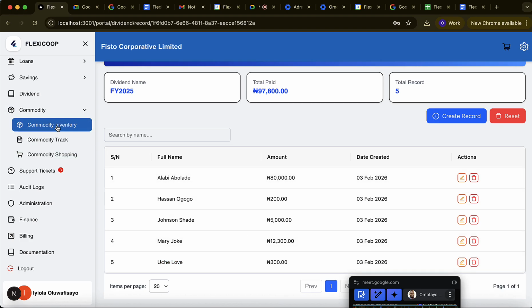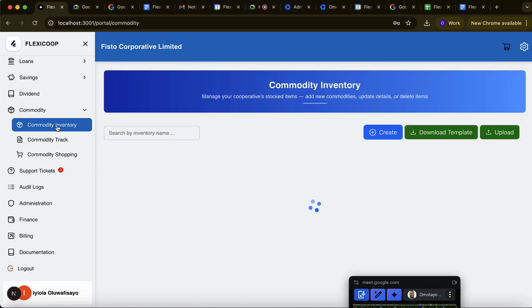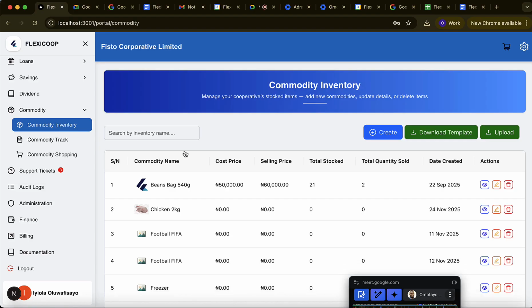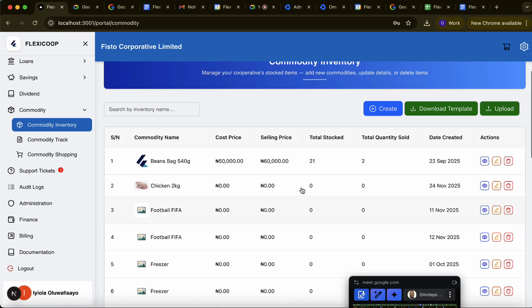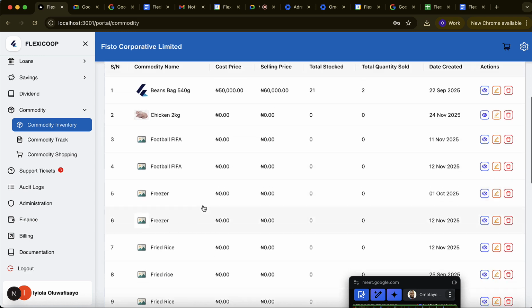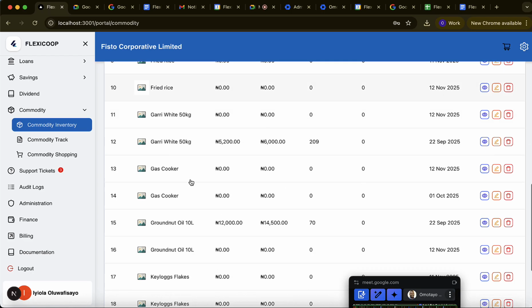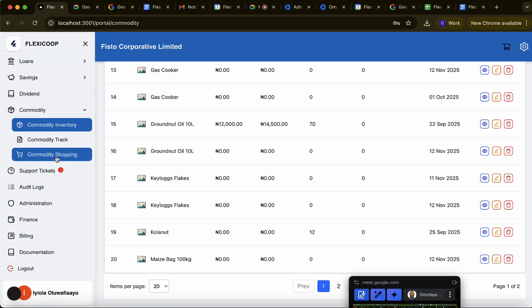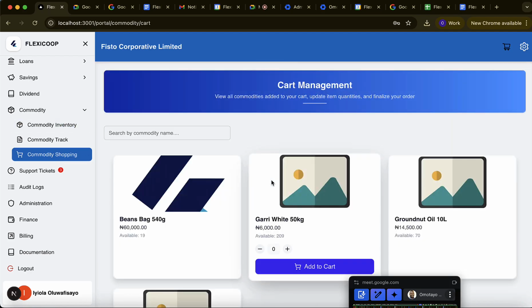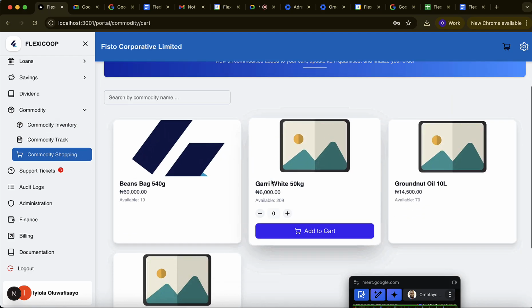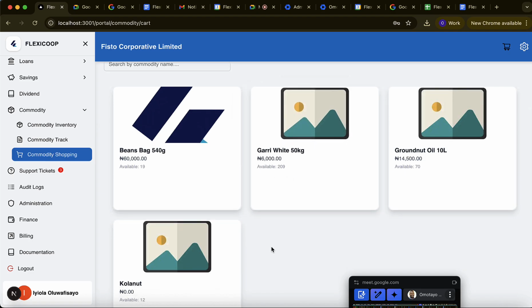All right, we have the commodity loan too. We made it like an e-commerce, so that if the cooperative is selling a bag of rice, they can upload it. And we made it so that if the bag of rice is not available, members won't be able to see it. So you can see we have beans, total stock is 21, sold we have 2, and the like. Members will be able to shop and apply for the loan. Once it has been approved, members are expected to go to the office to pick up the rice, and the loan repayment will automatically be calculated for them, and once they are done, the completion will be there too.